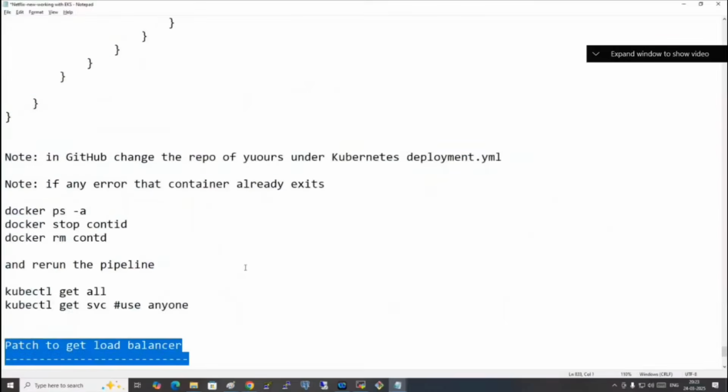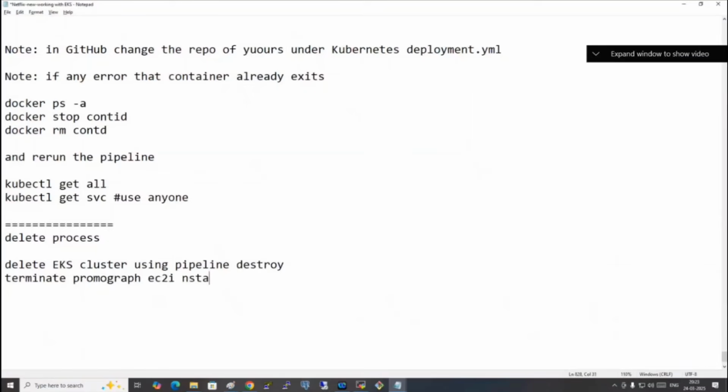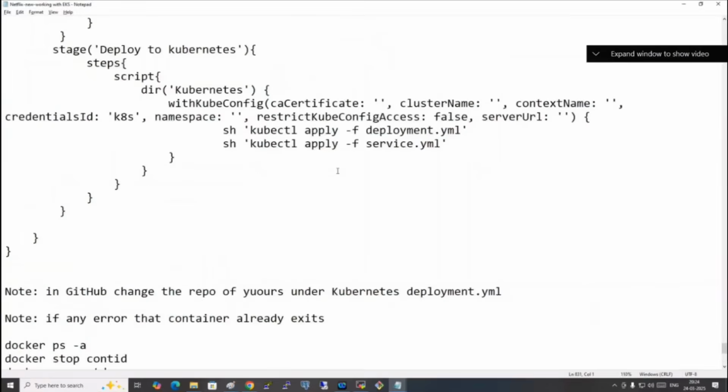Patching the load balancer is not required for you here. So, delete EKS cluster using pipeline. Which one? Destroy, and then terminate promograph EC2 instance. Delete ELBs and security groups, and terminate Netflix instance. Okay, all right. So everything is clear now.